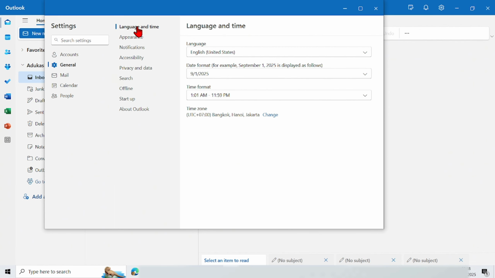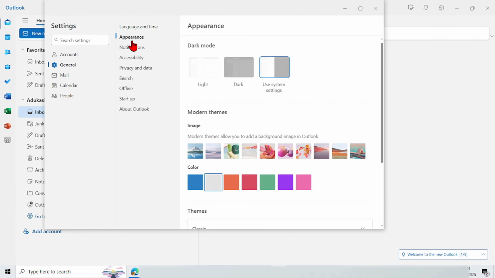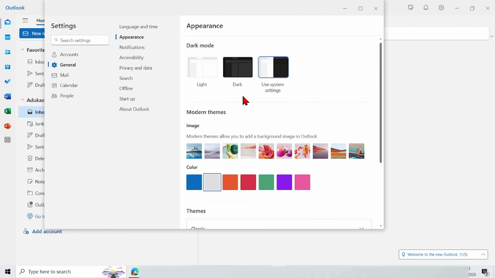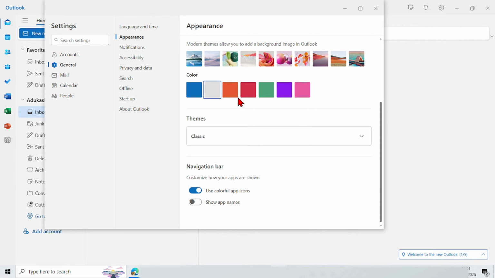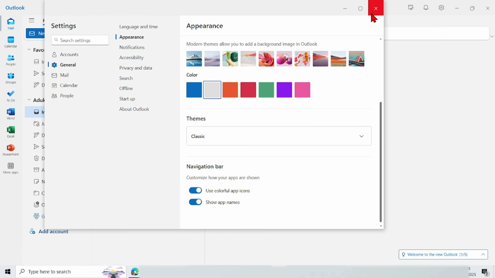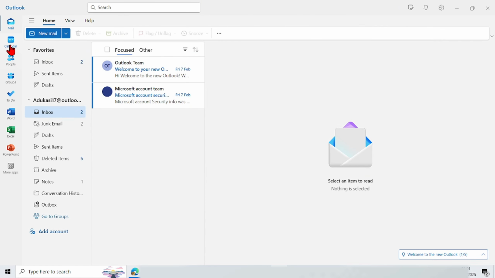Select the General menu. Now in the General menu there are many menus. Tap the Appearance menu. Now in the Appearance menu, scroll down to find the Navigation bar menu. Now here there are two options. Tap to activate Show App Names in the Navigation bar. Now here it's done. We can see the navigation bar display on the left of the Outlook screen display.